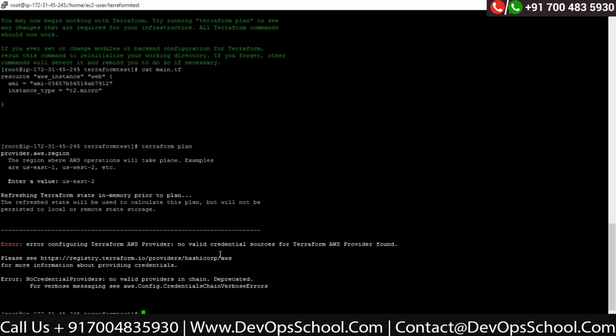Now it's saying error configuring Terraform AWS provider: no valid credential sources found. Do you know what exactly this means? It needs authentication to be provided, because from this EC2 server we are trying to run the Terraform script and create the infrastructure. But does this EC2 server have the permission to create any resource in the AWS account?